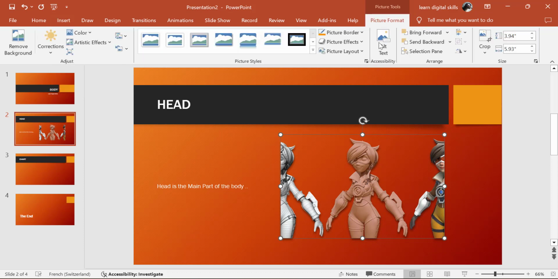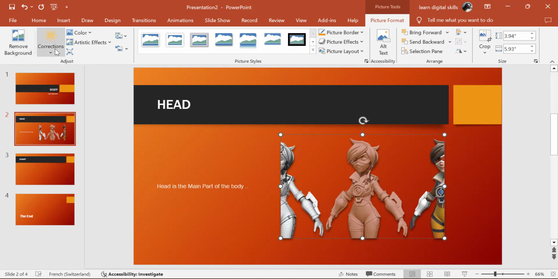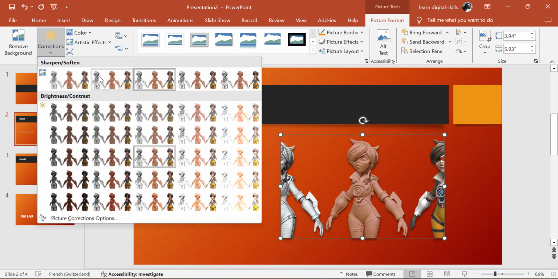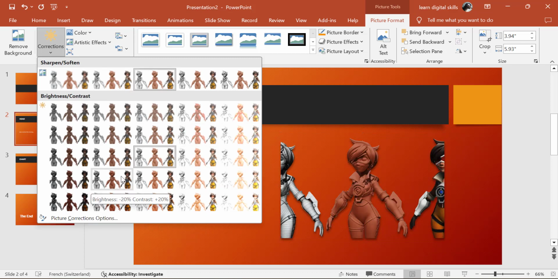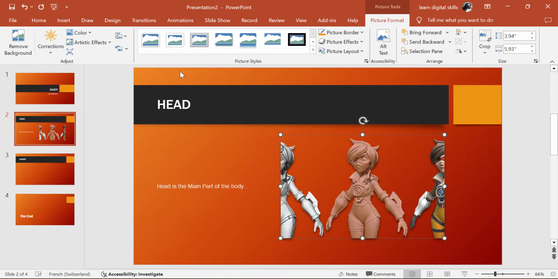Come to picture format. Now from this, let's say we're having background in this picture we inserted. To remove the background, all we have to do is just come to remove background, and then we click on it, then we can easily remove the background. Or maybe we want to do some corrections on the pictures. Maybe the pictures are too bright or maybe they are too dark. Just come to your corrections and then you can work on it. You can select any one here to use. So I'm not going to be using any one because my picture is okay. So I'll just click outside.